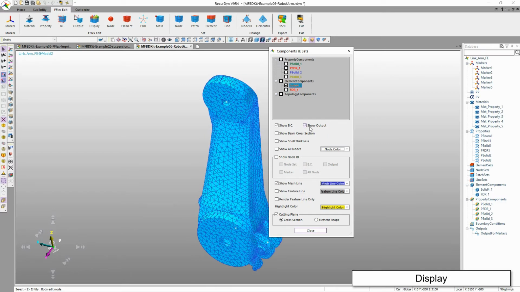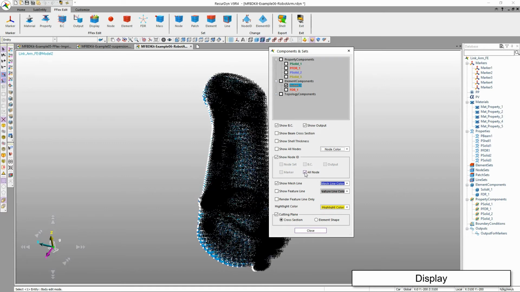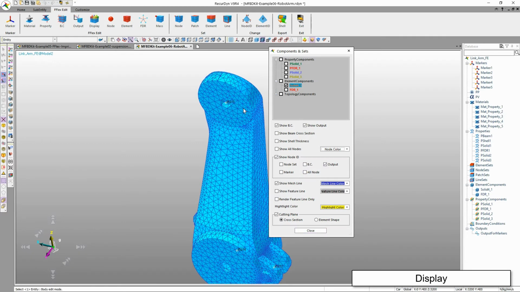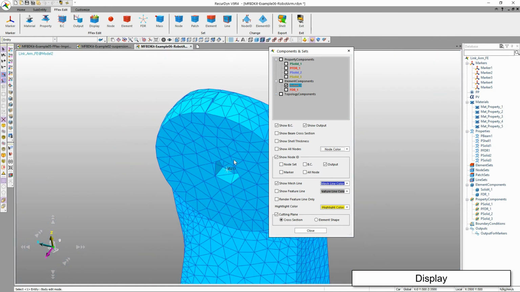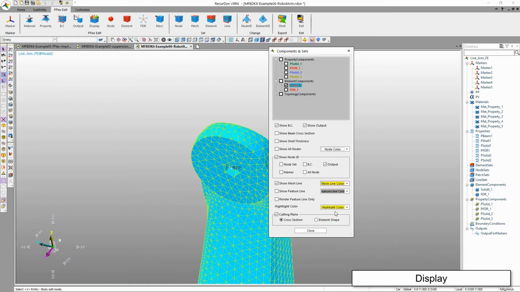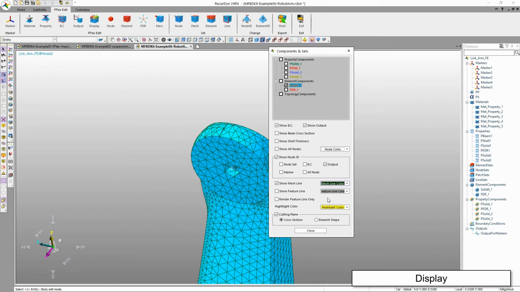In addition, you can decide whether to display the node ID, output, mesh line, and you can select the color of the mesh line.